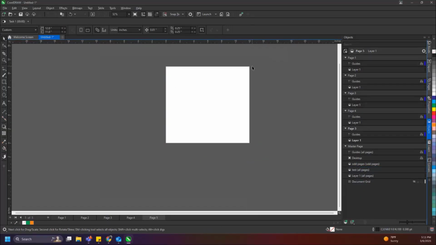Yeah. So if you see my CorelDRAW, it is slightly different from yours. Can you see that there are a couple of additional buttons over here at the top, and the theme is dark? Yes.